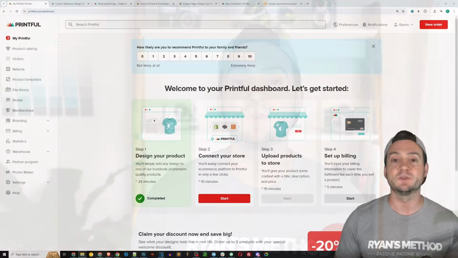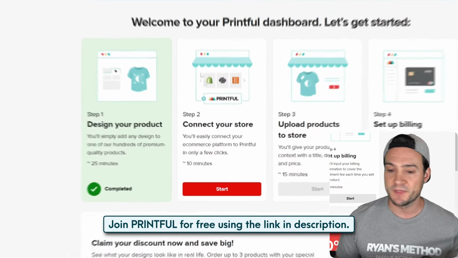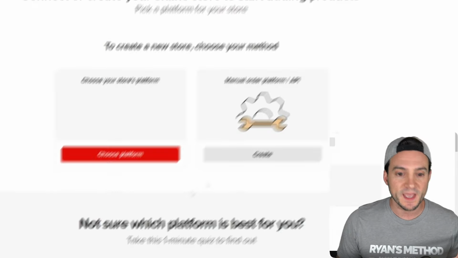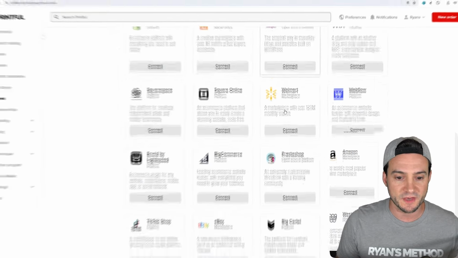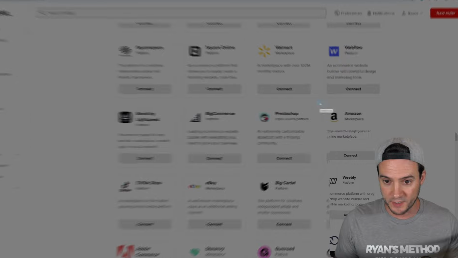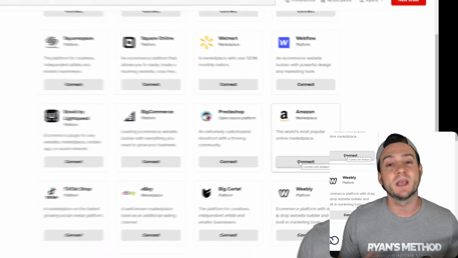Not all of the print-on-demand production partners have an integration with Amazon Seller Central, so you're going to want to use Printful, which you can open an account for free using the link in the description. Then go ahead and click Connect Your Store and select Amazon. It'll say Choose Platform. Scroll down. You shouldn't have to scroll too far, and then boom, right here, you can see Amazon. You'll click Connect, log into Seller Central, and you'll be good to go.